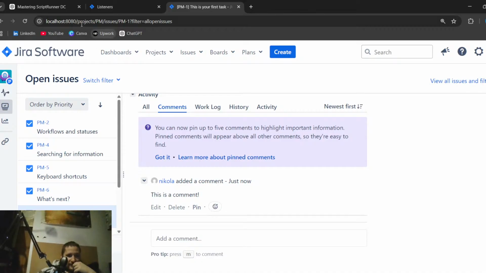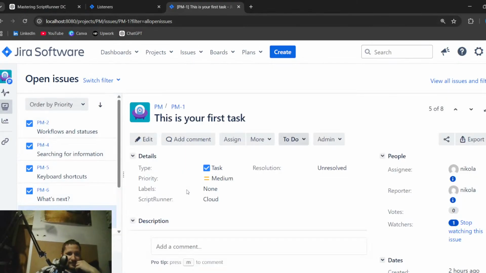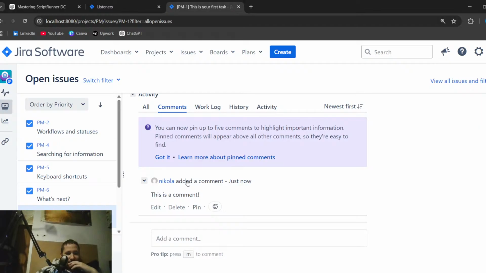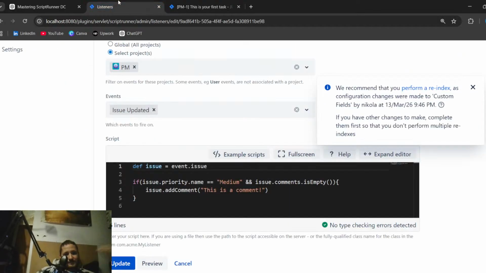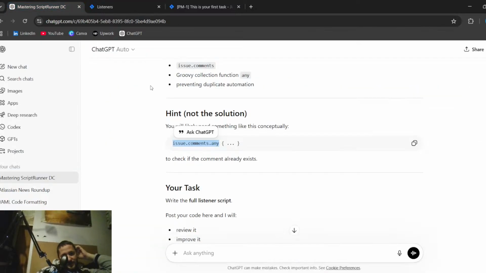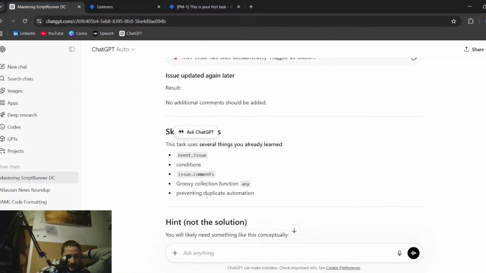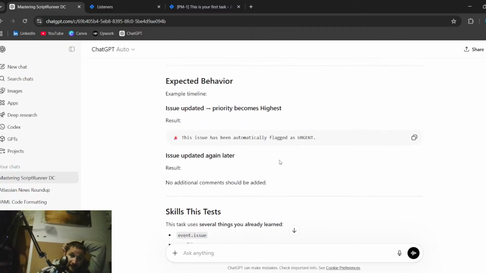This is a comment. Yeah, so it did a different thing. Right, so it added when there were no comments at all. So that was actually something. Whew. I think that this right here, so hint not the solution. Yeah, thanks for that.